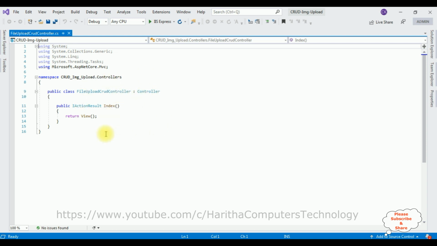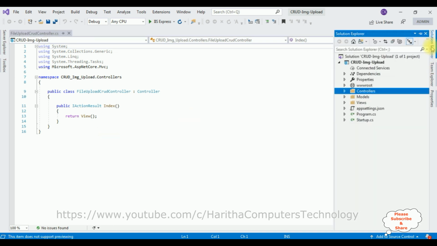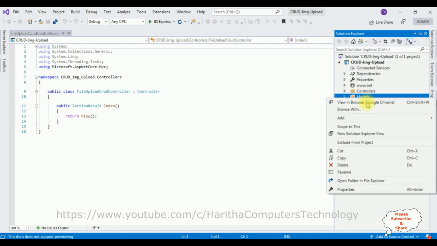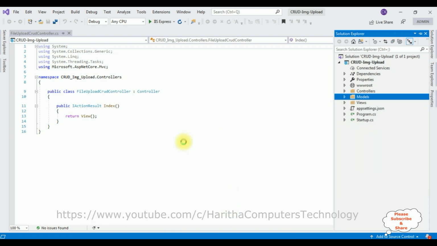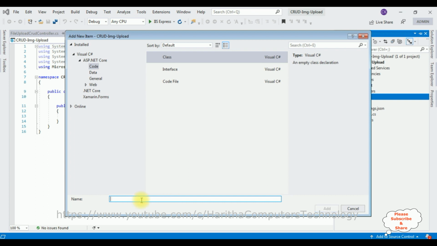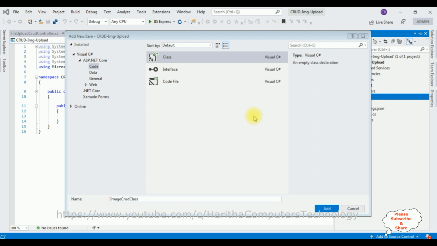After adding the controller, the next step, open Solution Explorer. Now in this project there is a Models folder. In this Models folder we'll add 2 classes. The first class, I'll just define the public properties, and the second class I want to inherit the DbContext class. So let's add the classes. Select the Models folder, right click the mouse, add class, and the class name I'm adding is ImageCRUD class. Click add.